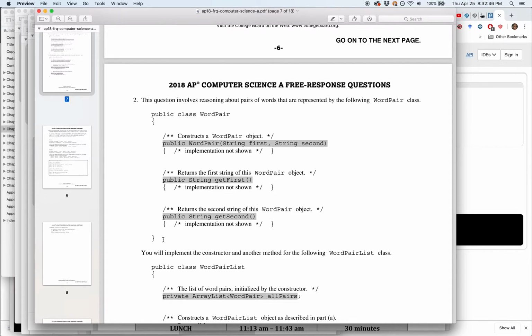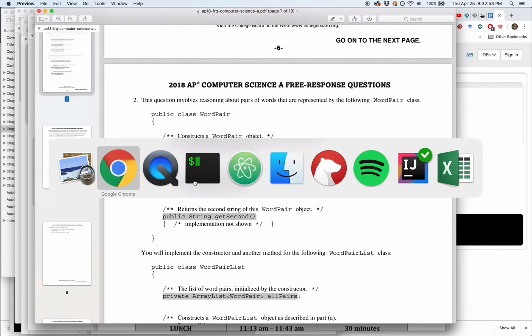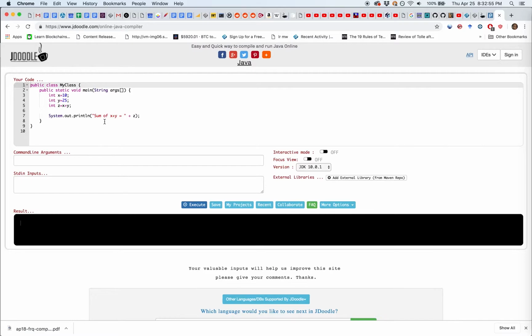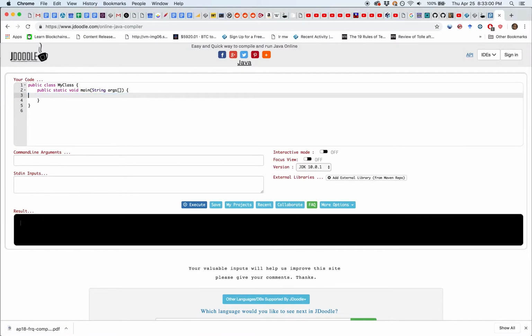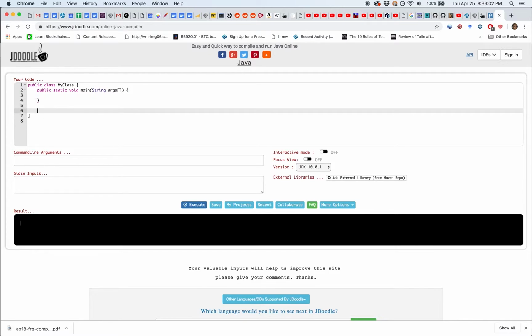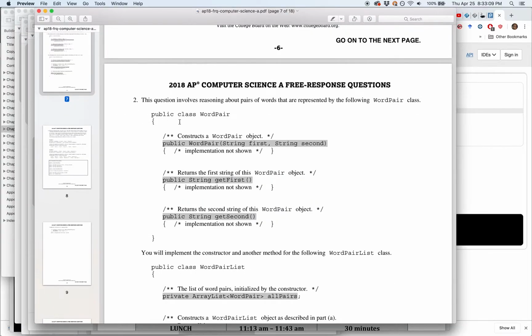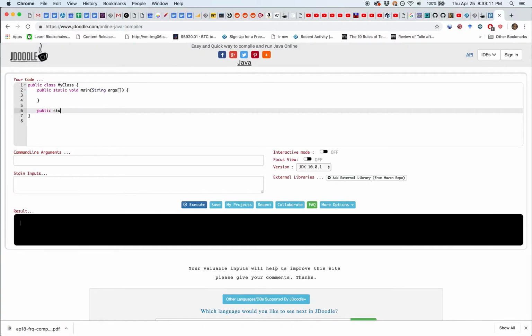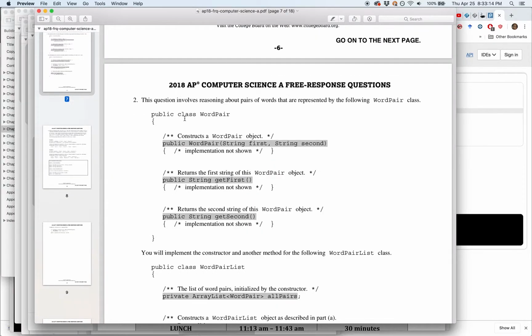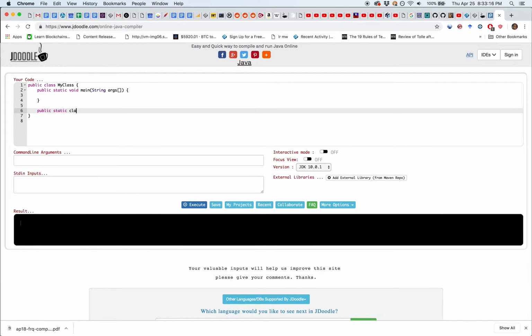But for the solution, I'm going to write those because it'll make the code run and you can actually test it. So I have JDoodle. Let me erase this stuff. Similar to what I talked about on Wednesdays, we create new classes below main, at least when we're working in JDoodle. So I'm going to create a new class, public static class WordPair. I'm adding static because it's all in one file.